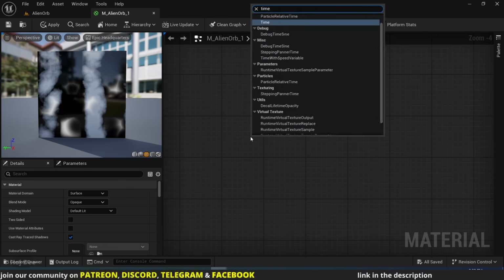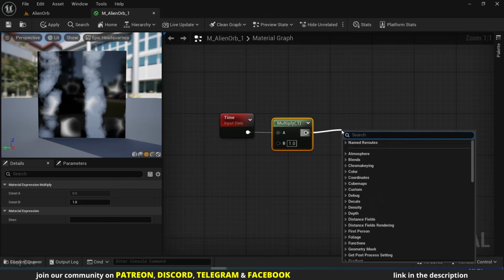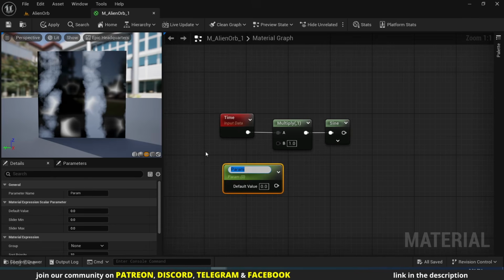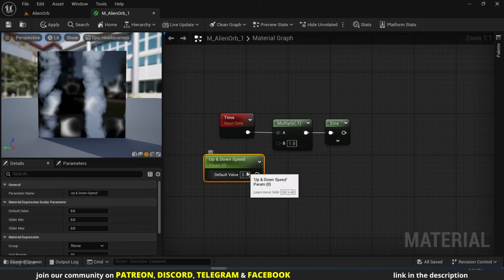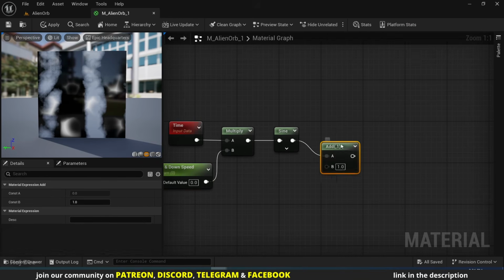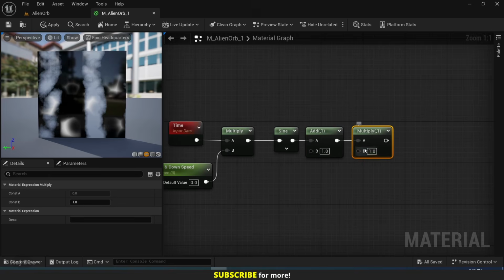So add the time node, connect it to a multiply node, and then to a sine node. Hold this and click to add a scalar parameter, and let's name it up and down speed. The default value of 0 is fine. Now we should bring the sine values between 0 and 1. So let's add an add node and a multiply node, and let's set the B value of the multiply to 0.5.